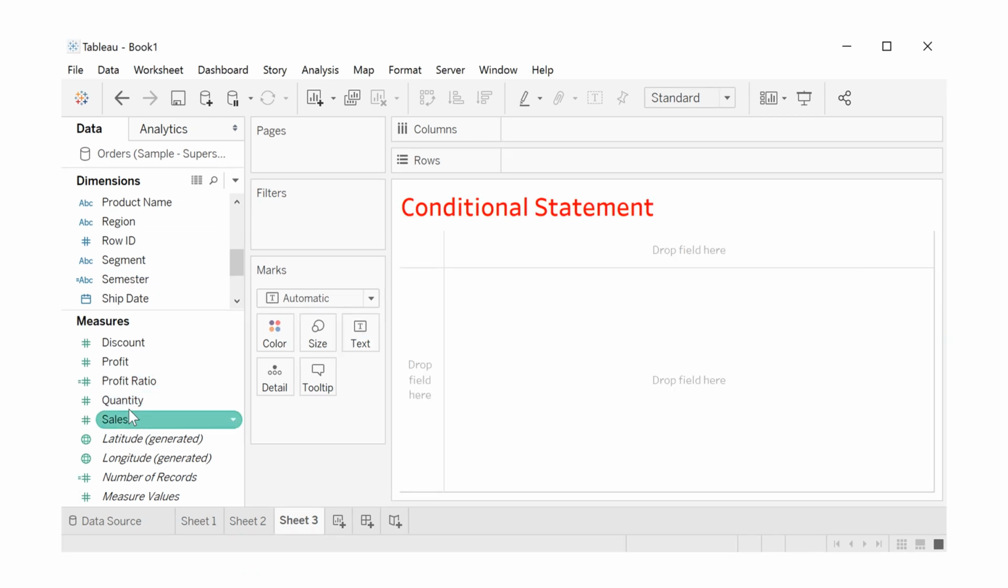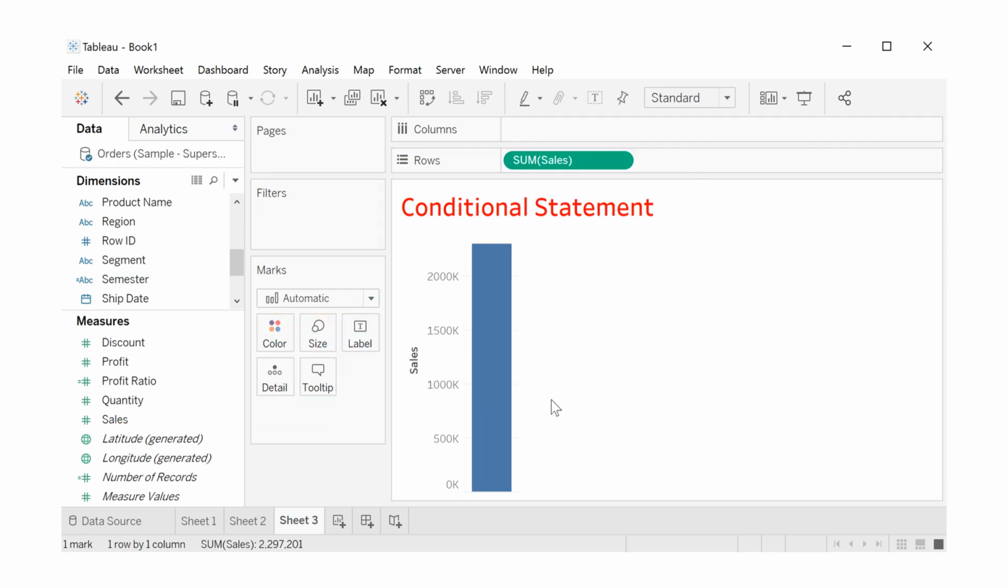Now let's drag the variable sales to rows. See that the cumulative sales. Now we can break it based on semester. Just drag semester to columns.